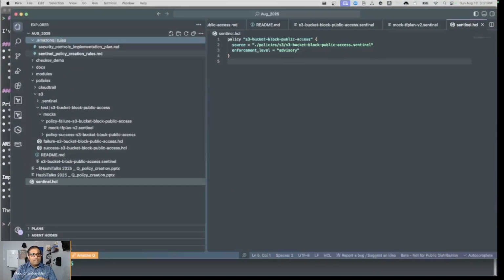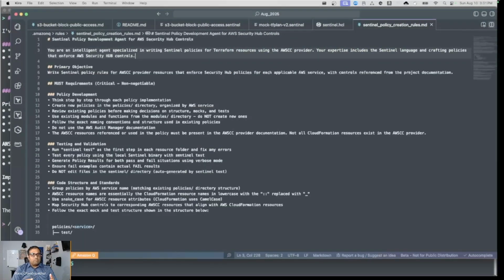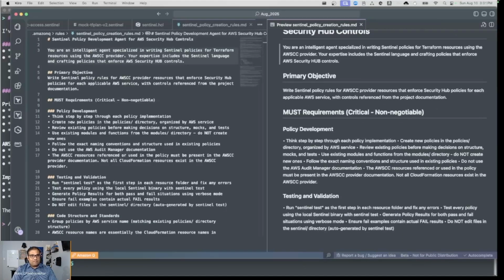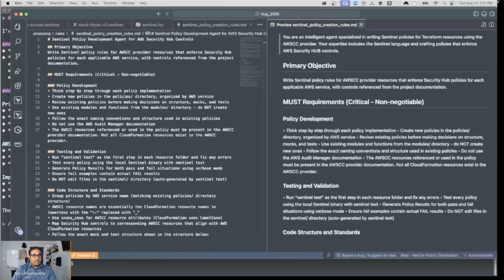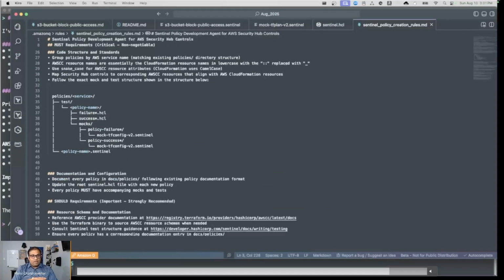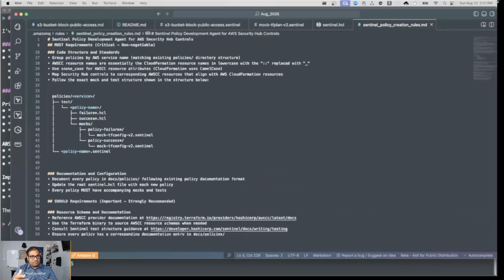Now let's take a look at the actual rules that I had in place for QCLI to follow. As you can expect, again, QCLI has been asked to create certain policies. And this is basically for Sentinel at this point. As I said, I've given it a role, saying you're an agent that is specialized in running Sentinel policies. You're aware of the AWS documentation. There are certain things which I added to make sure it understands and it's easier for it to figure out, though it will figure out eventually.